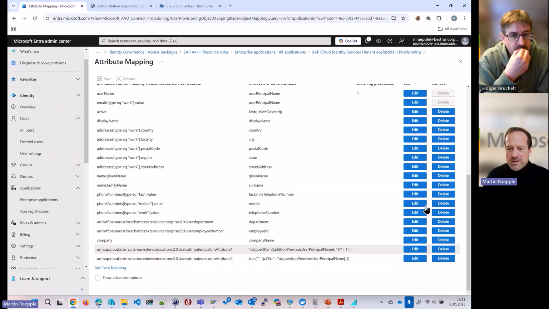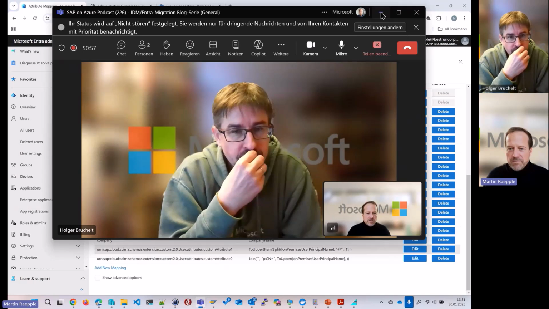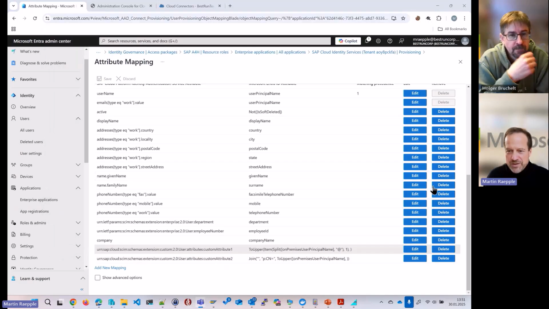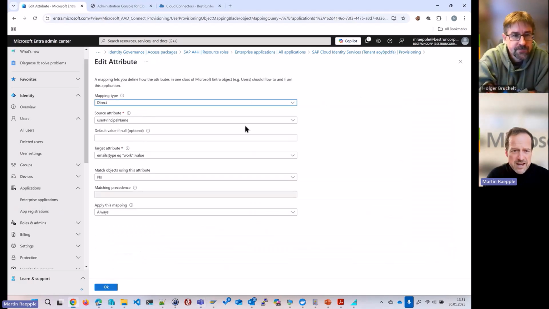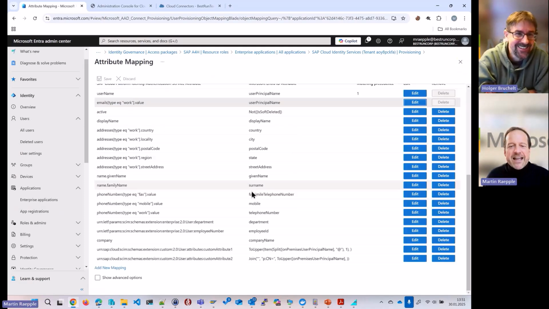Yeah, and by the way, there's also a great way to test those mappings. If you go to edit here, you can test the function, for example, to check whether the ToUpper is really working. It's a great way to manipulate those settings.